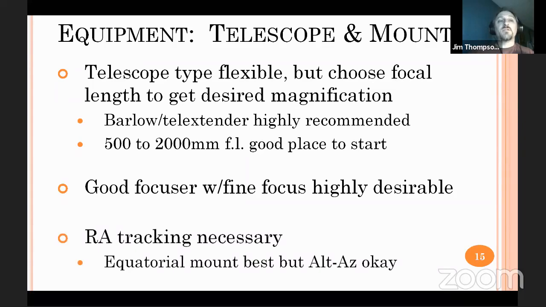And you need to have some sort of tracking to be able to capture the number of frames needed to get good images. You're not going to be able to do that with a push-pull type setup. You're going to need a mount that's motorized, that's able to track the target. An equatorial mount is best, but you can also have good results with Alt-Az type mounts as well.